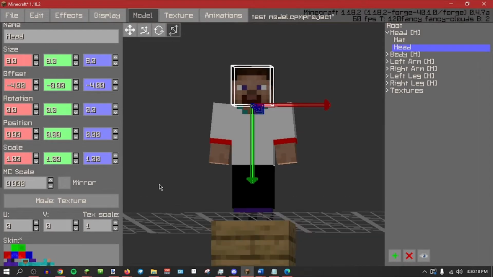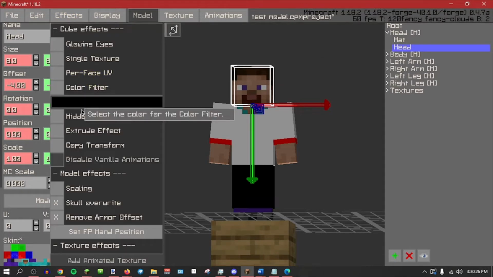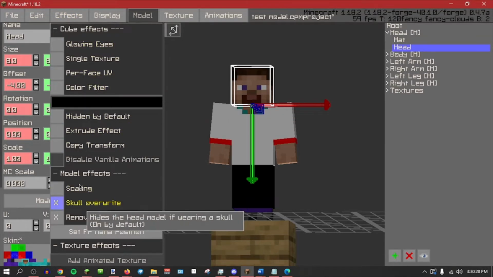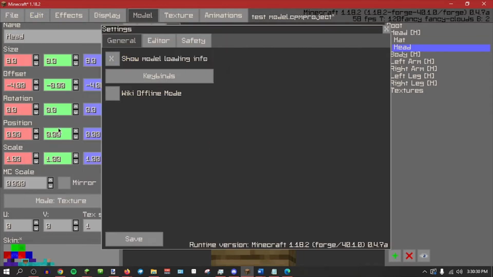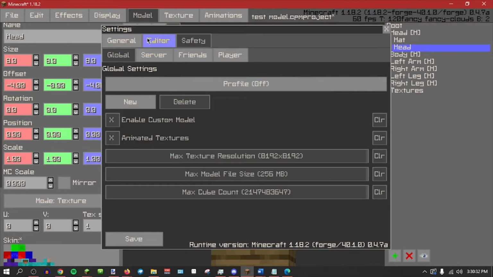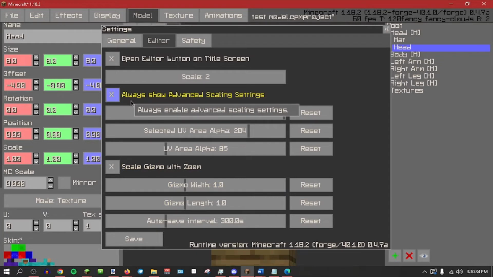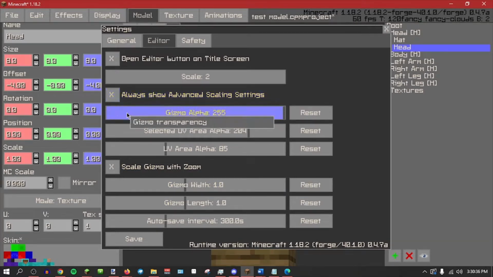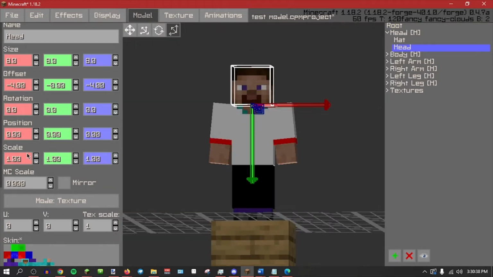Position and scale. Scale is an important one. In order to have scale even listed at the bottom, actually, you need to go to, God, where is it? Settings, editor, always show advanced scaling settings. It's not very indicatively named, but it always has this option if you hit that. I don't generally use it, but if you want to use it, you can.